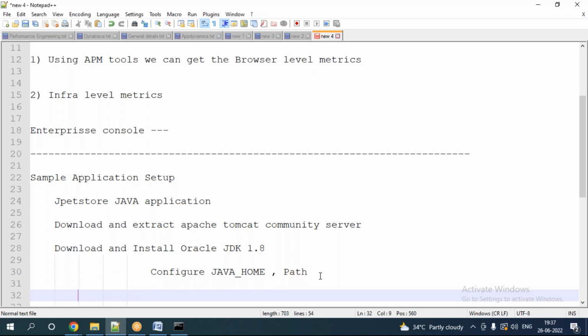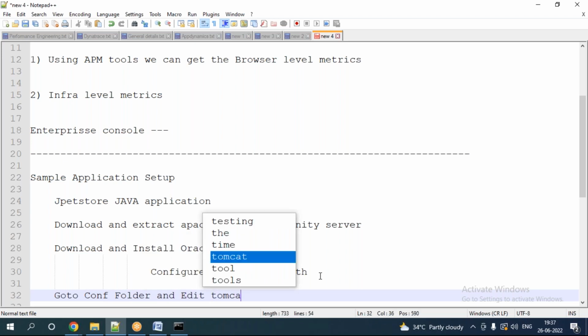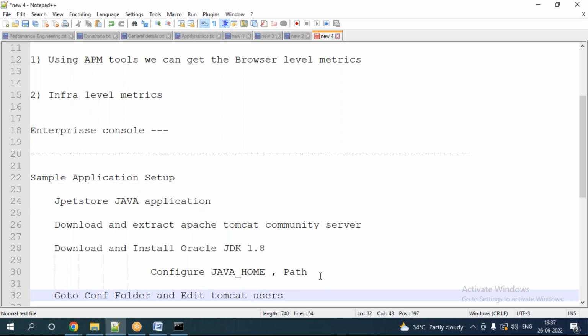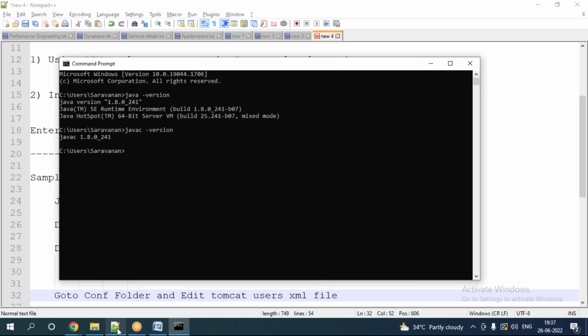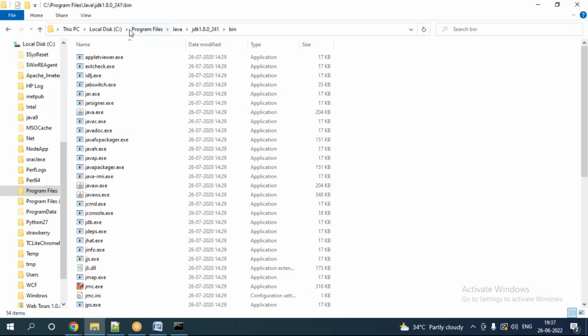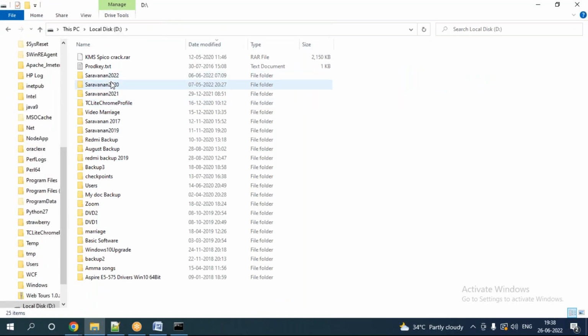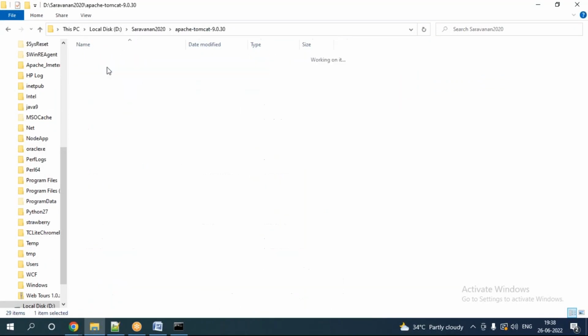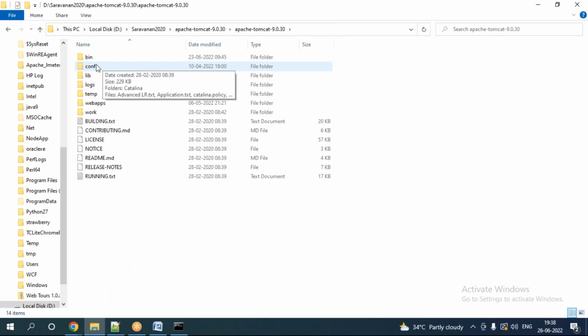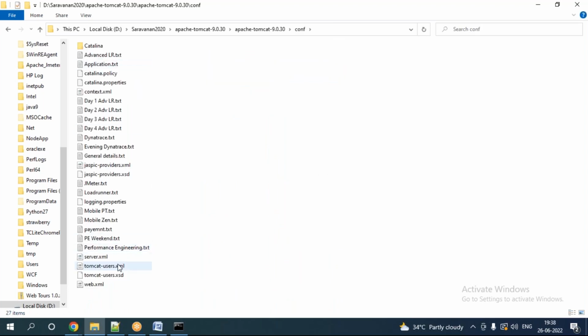go to conf folder. Go to conf folder and edit tomcat-users.xml file. Okay, so I'm going to the conf folder. Where is the conf folder? Where I extracted my application server folder, right? So here there is a conf folder. So inside the conf folder there is a file called tomcat-users.xml.